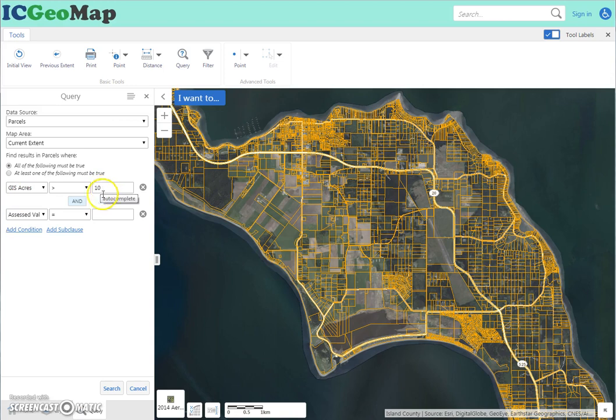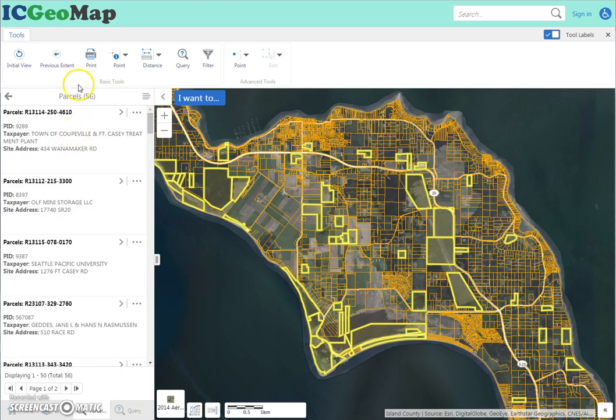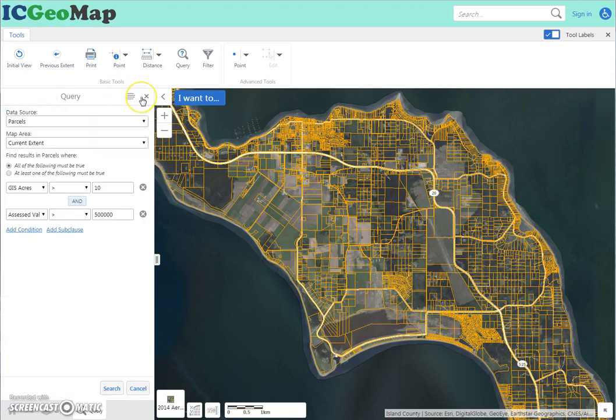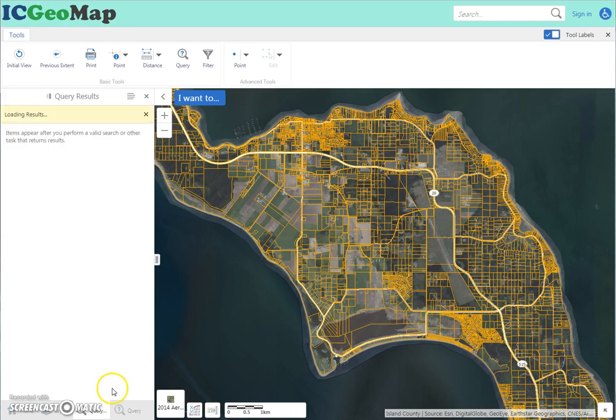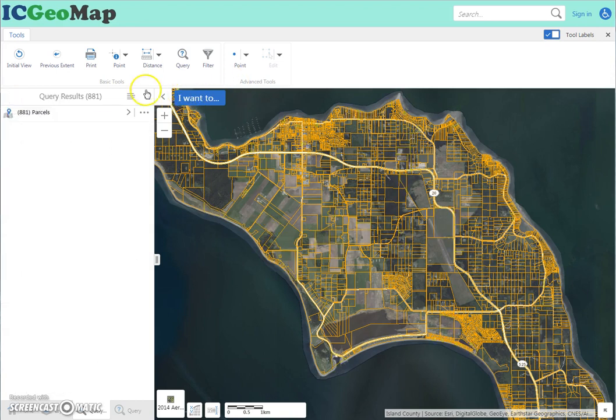So the GIS acres are greater than 10 and the assessed value is greater than 500,000. And we had 350, but now we're down to 56. So using that query, they had to be both conditions. If we change this to OR, and we search, we now have significantly more. We now have 881. So we queried the parcels that are greater than 10 acres or the assessed value was greater than 500,000. So these are just ways that you can work with that data set.